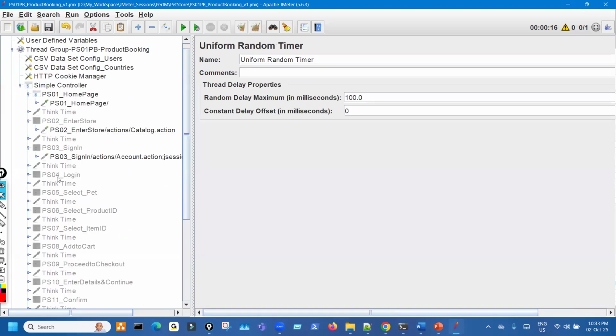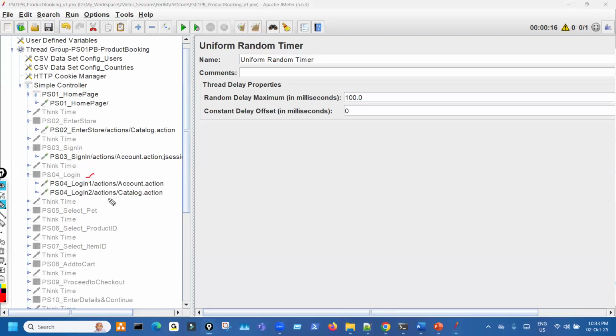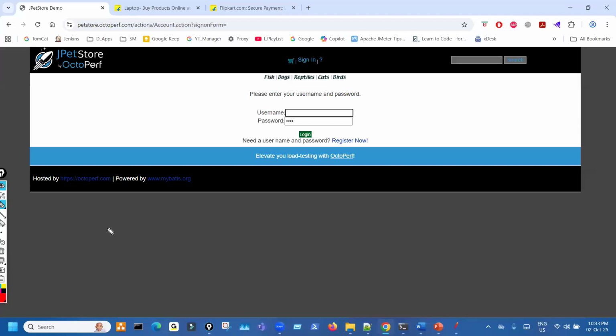Now the problem is that login has two requests. So for a transaction with multiple requests, before each request a 10-second gap will also be there. That will become a problem. Why? Because in real time, think time is a time gap between two transactions, not between two consecutive requests.